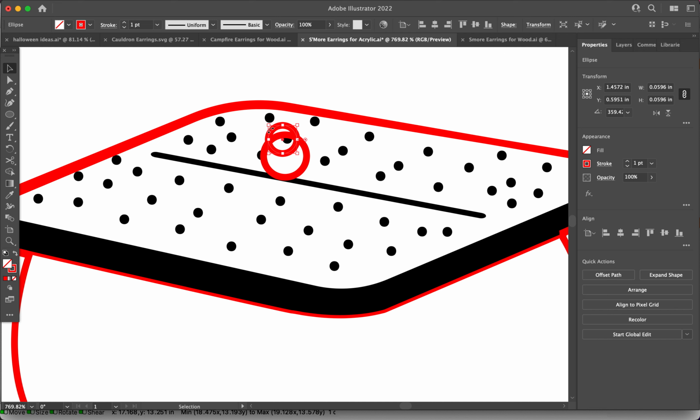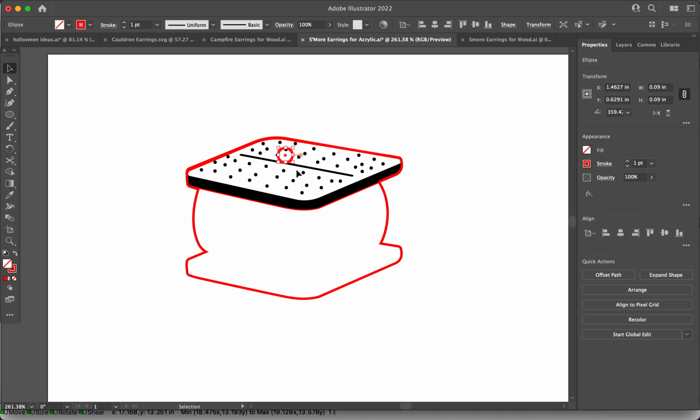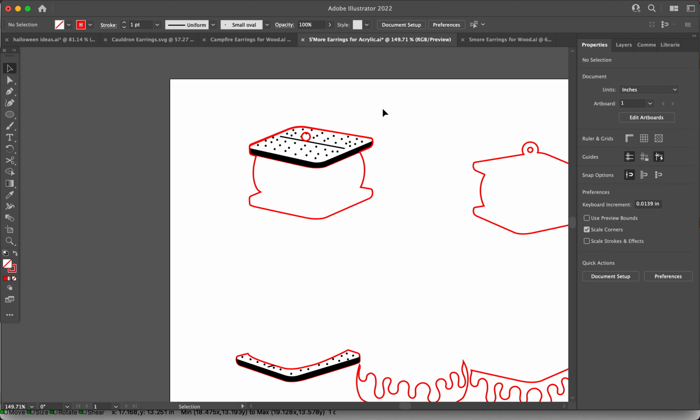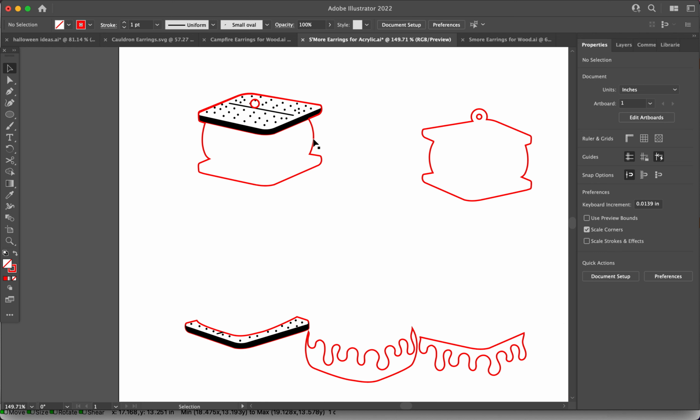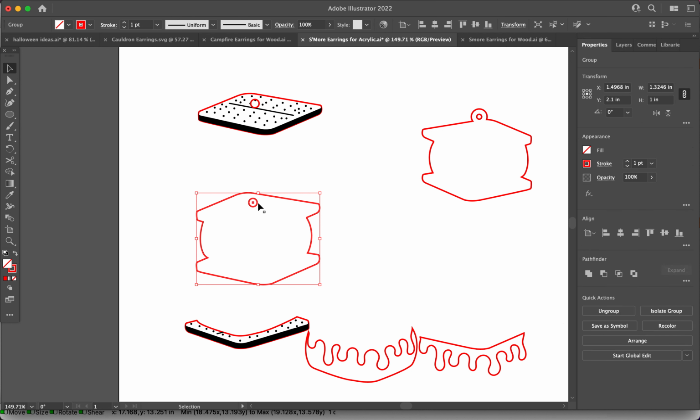Okay, I got the jump ring hole here, and I'm going to change it to 0.09, and then I'm going to bring it right on top of the hole here. Okay, now what we can do, zoom out a little bit, is just grab the backer and slide it out from underneath. Because we grouped it with its hole right here, it slid right down with no problem.